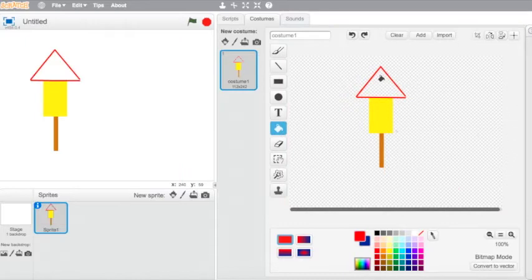Oops, undo. I want to fill it in, yet I can see I'm not quite closed to fill it in, so I'm going to redo that line. Try that again. There we go. Alright, so now I've got the tip of my rocket.